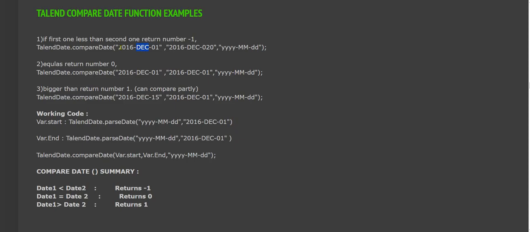So assume the first date is something like this, and the second date is something like this, and the third parameter is the pattern. So the compareDate function has got three parameters. The first parameter is a date, the second parameter is also a date. This is the second date and this is the first date which you want to compare. The third one is the pattern of the first date and second date, which we are going to provide over here.